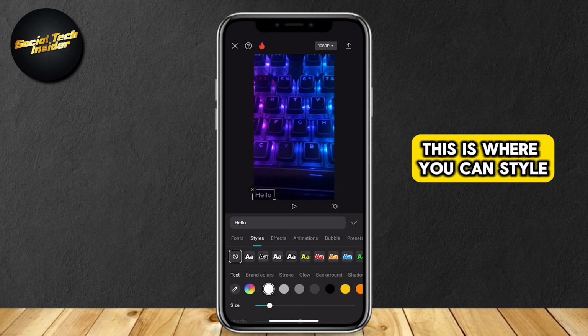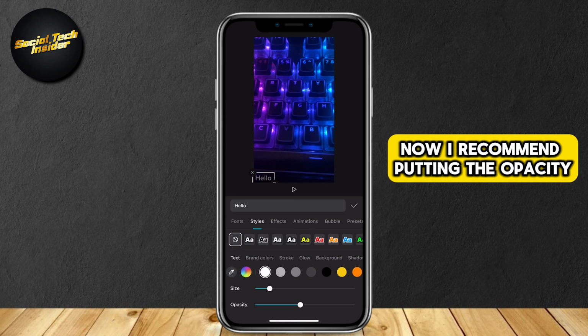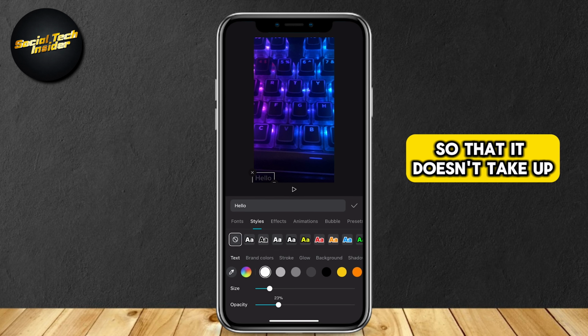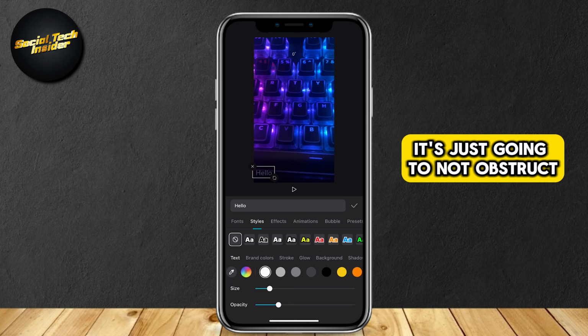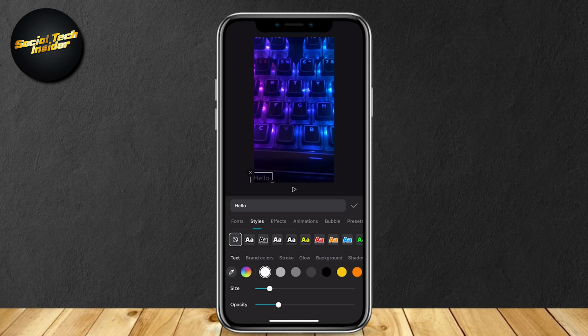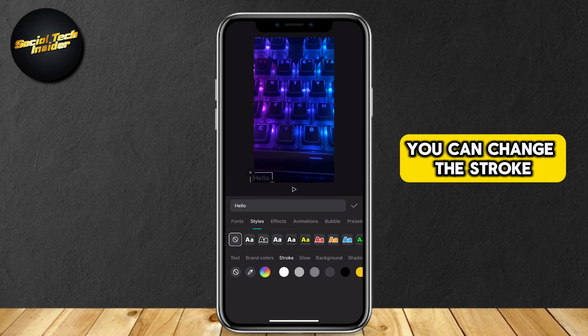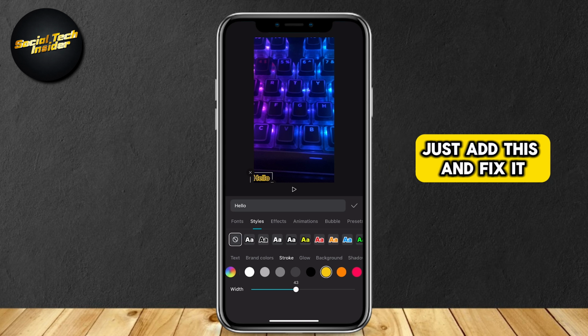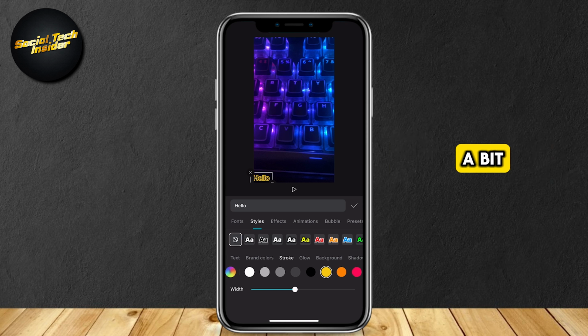This is where you can style the watermark. Now, I recommend putting the opacity down so that it doesn't take up the whole screen, and it's still going to be there. It's just going to not obstruct anything. You can also change the colors, you can change the stroke. If you want a yellower stroke, just add this and fix it a bit.